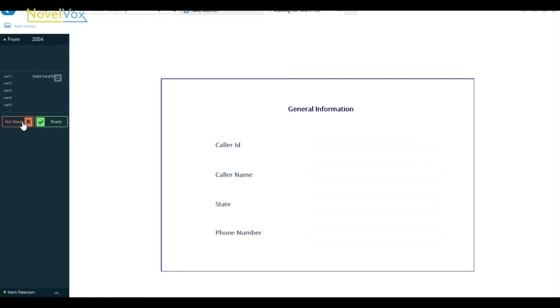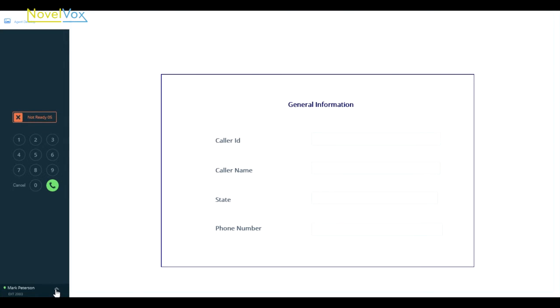If we click on Not Ready, we're given a choice where the agent has to submit the reason and click Submit. Then, our agent can log out by pressing the caret down here and logging out.